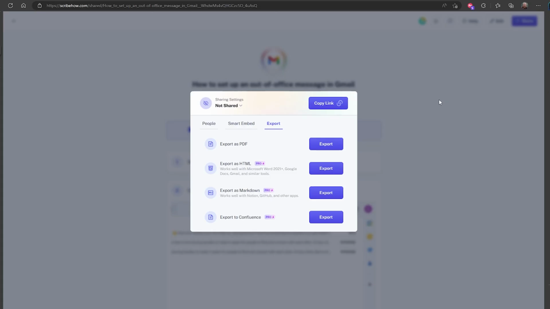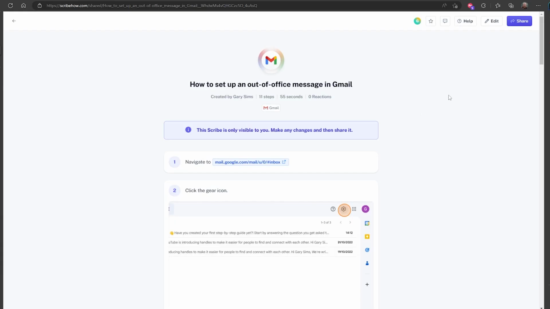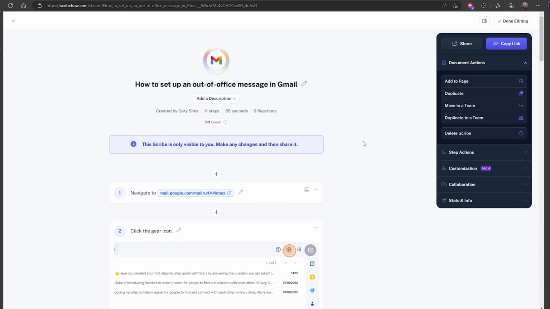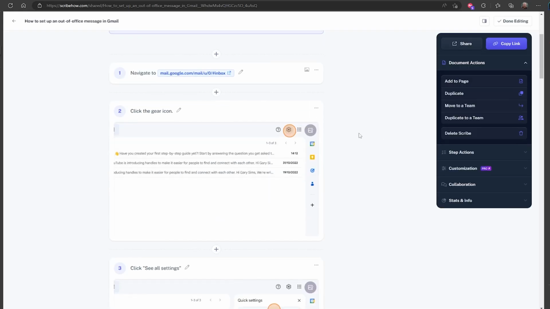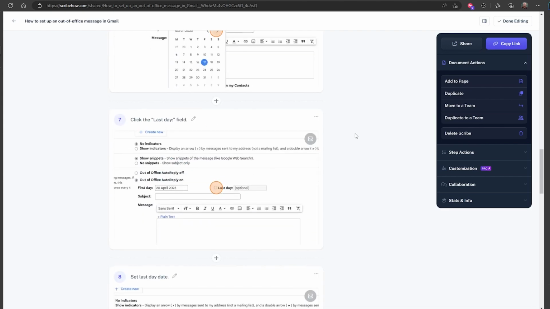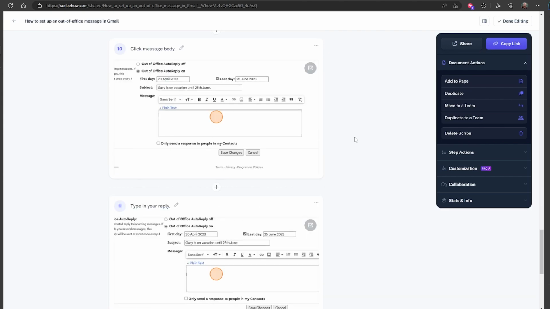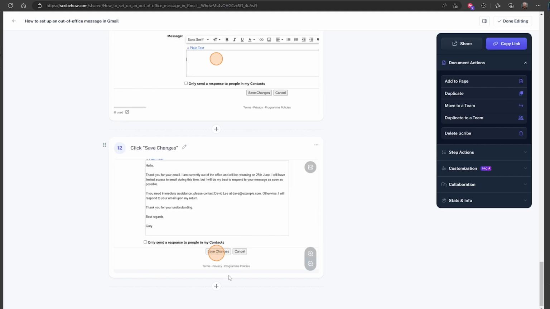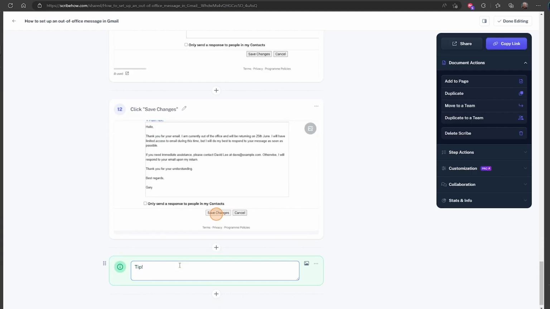Now, back here in our Scribe, another good thing is that you can edit this again at any time. So if we hit edit here, then we can scroll down here. Let's just, after they've clicked save, let's see what we can do. It's right down here. We're going to add an extra thing. Now, we can add another step, tip, alert, header. So let's just add a tip. And what we're going to put in here is: make sure you enjoy your time off.